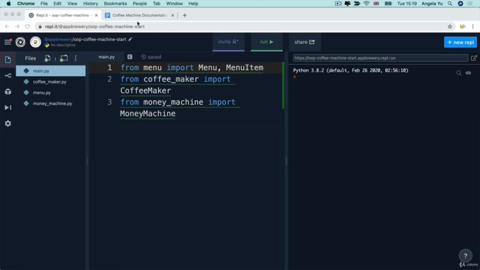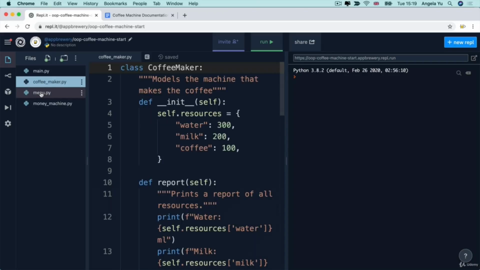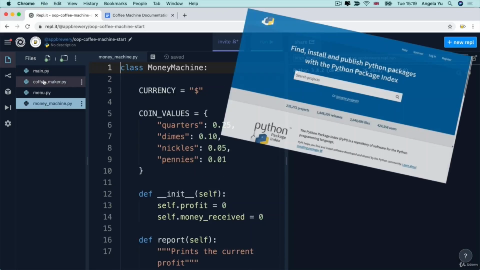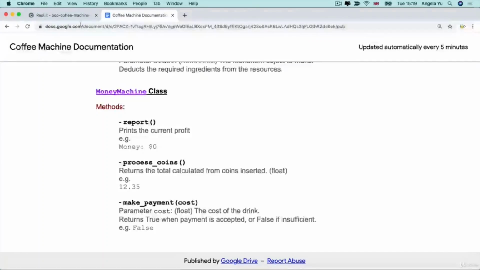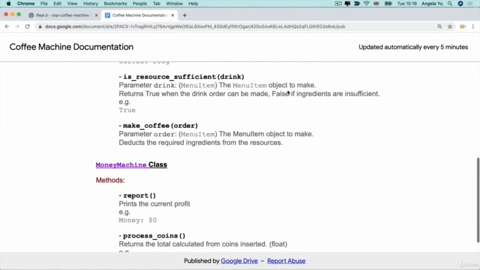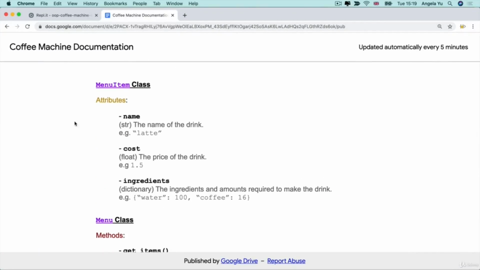If you head over to this link, you can see that there's a whole bunch of code that we've already written for you. Now, the idea here is you're not going to touch any of these other files, the money machine, the menu, or the coffee maker. All of that code has already been written for you, and it's almost like you're working with an external library. You're just going to trust that they do what they say they do. And you'll find a link to this coffee machine documentation that I've created, which describes in detail what each of these classes or blueprints allow you to do.